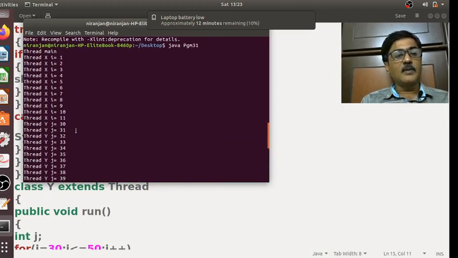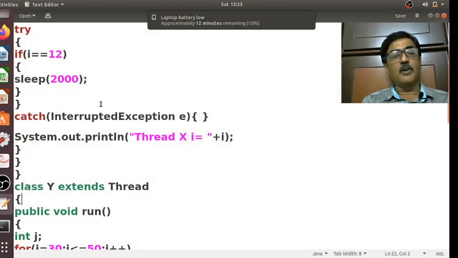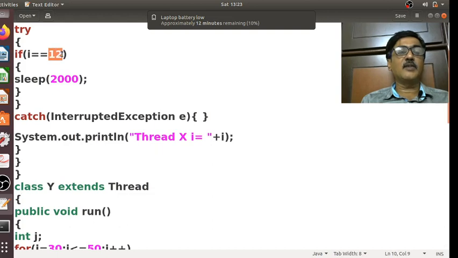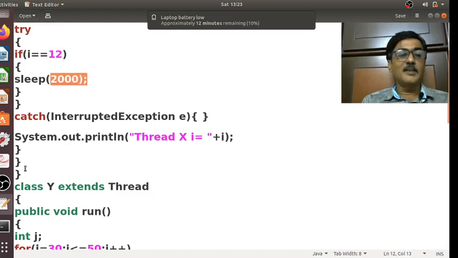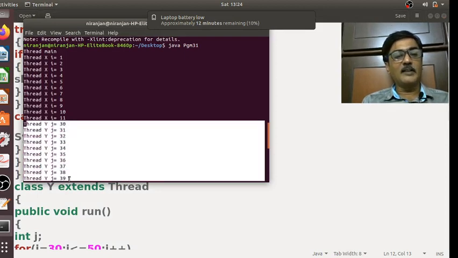It has executed thread x till 11 times. Then it has taken up the execution of y. Why could it not display 12? Because when it reaches 12, I have introduced a delay. Until then, the execution of y was taken up. So y got executed till 39.